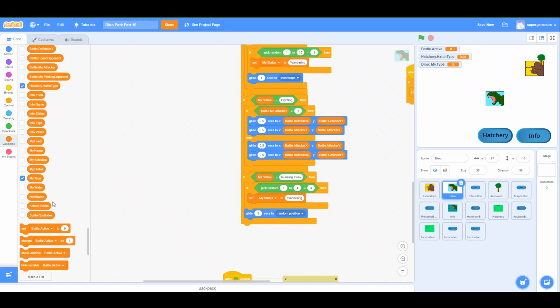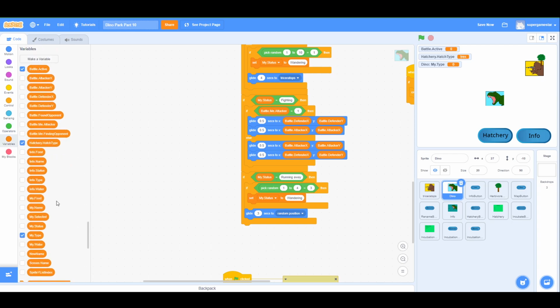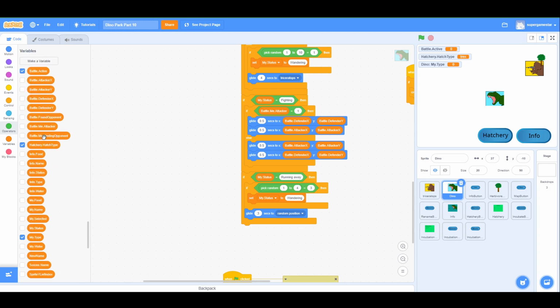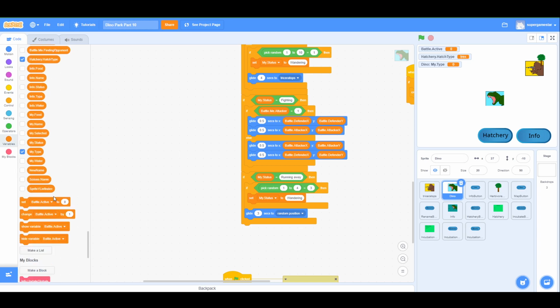Okay. So now we can quickly see what variables belong to what because of our namespacing. So all of these variables are for the battle. They're shared variables that the dinos involved in battling can access. Then we've got our hatchery variables, which right now there's only one, but there's definitely going to be more later, I think. Info, these are the things that show up on the info screen. My shows the variables that are for this specific clone or this specific dino, you could think of it as. New name, that doesn't have a namespace, that kind of predates it.